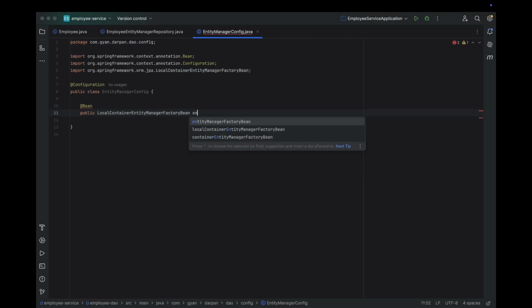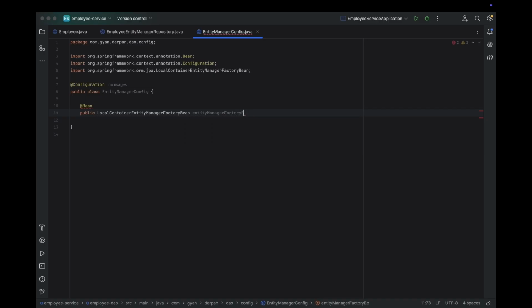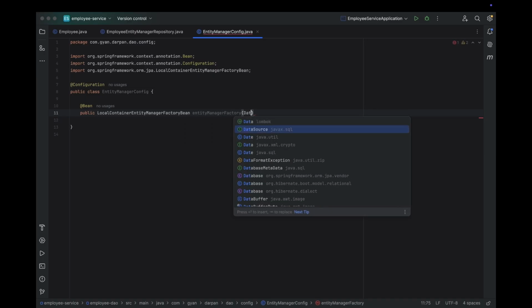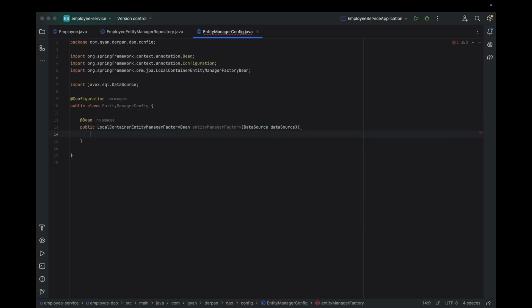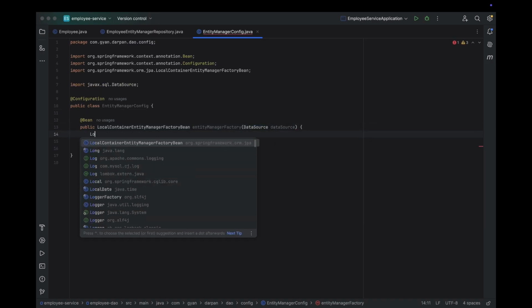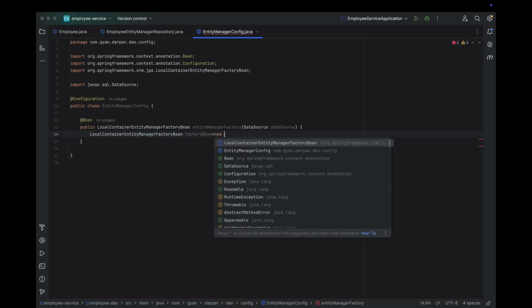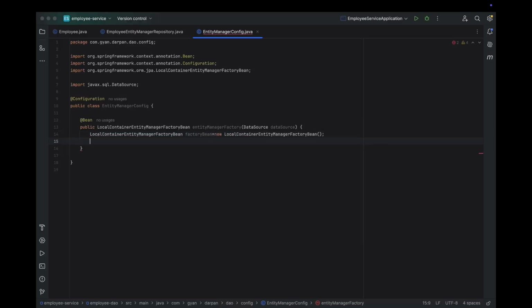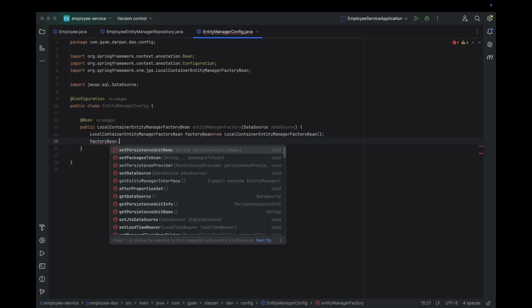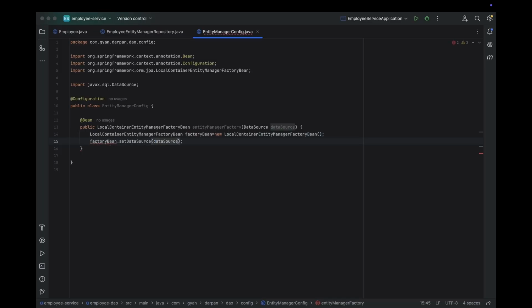Add a method called EntityManagerFactory. This method will return an object of type LocalContainerEntityManagerFactoryBean. Now, this bean will take a data source as an input. Okay. Create a LocalContainerEntityManagerFactoryBean object. Set the data source for the EntityManager, that's where all your DB interaction happens.